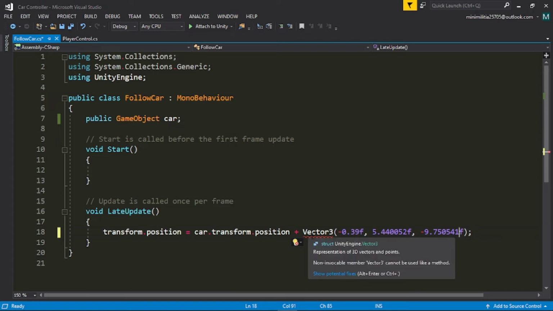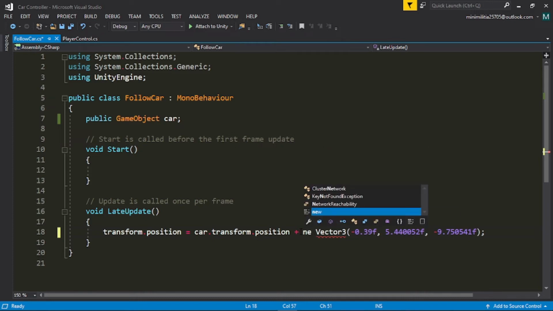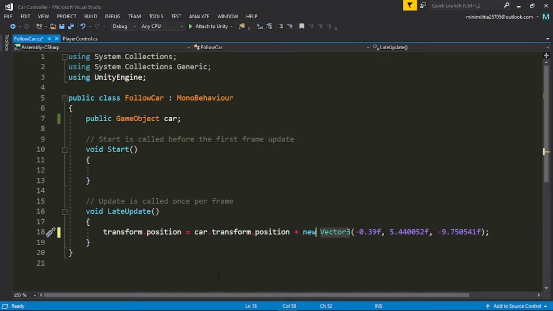Here you can see that it gives an error. car.transform.position tells us this is the transform of our car, so it is also a Vector3. So it cannot add a Vector3 to another Vector3. If you take your cursor to this red line, you can see the error: Non-invocable member Vector3 cannot be used like a method. So we want to add a new Vector3 to our car Vector3. So simply add new after this plus. You can see that the error is gone.